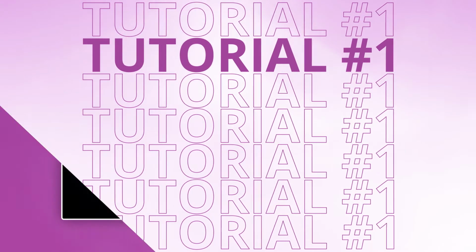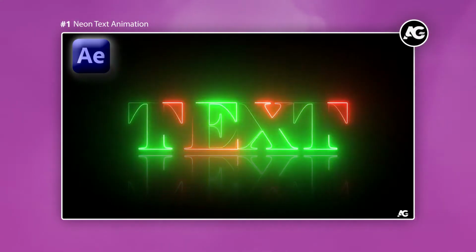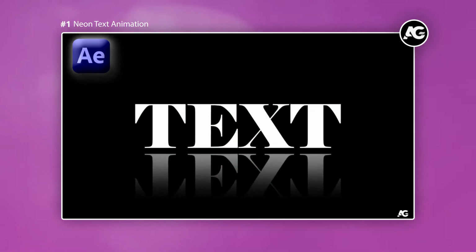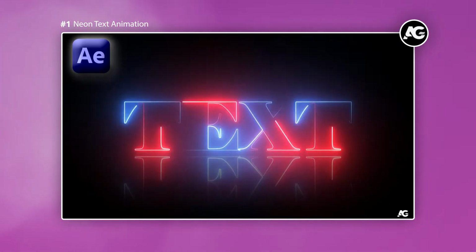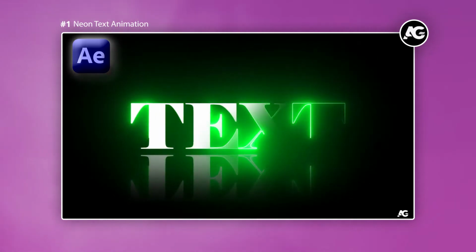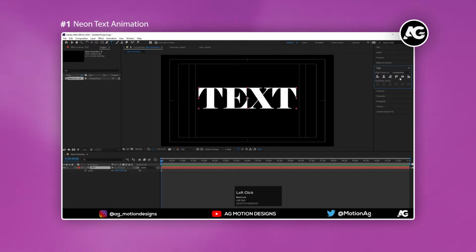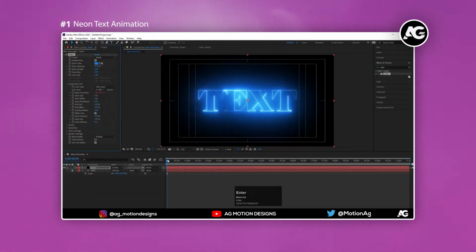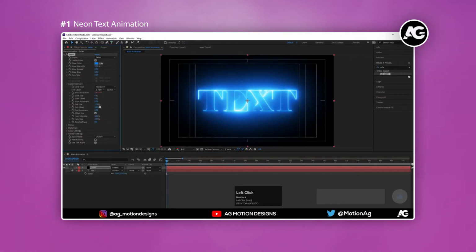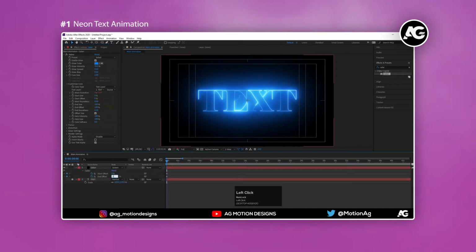The first tutorial this month is by AG Motion Designs, and what a cool tutorial we have here. You'll be learning how to create neon text, and specifically you'll be using a free third-party plugin called Saber. This is one of Video Copilot's tools and one I've used for many years, and best of all, it's free.